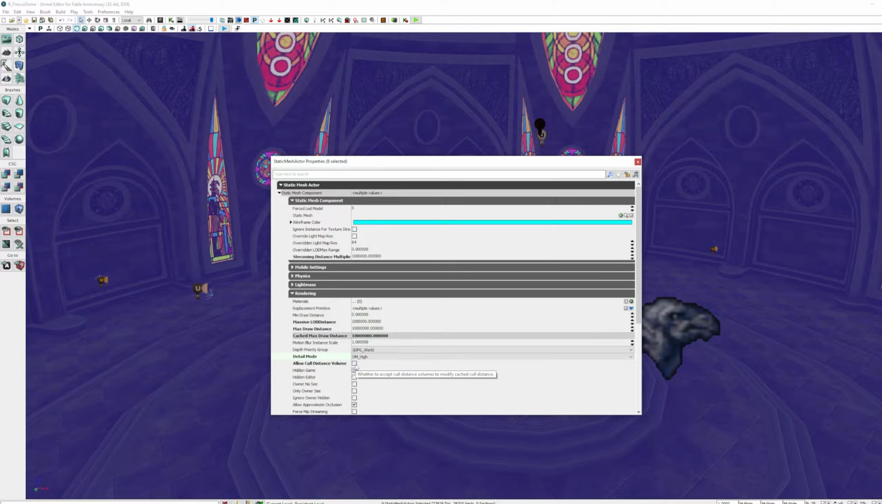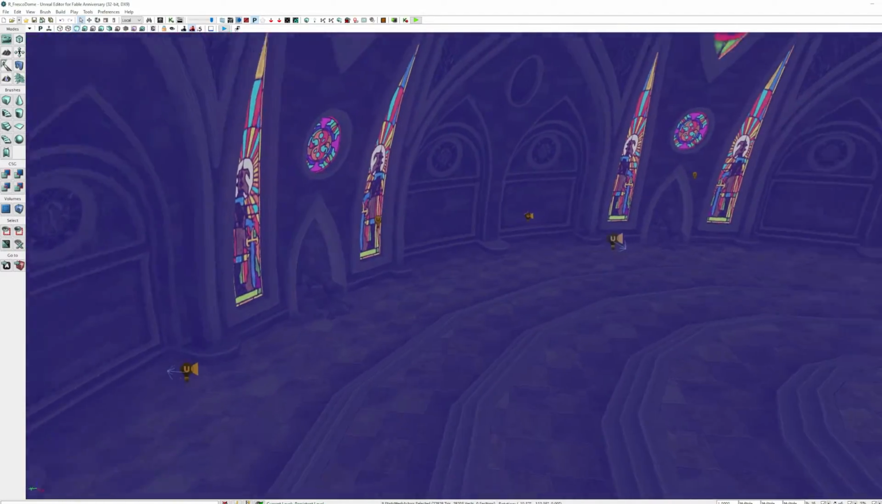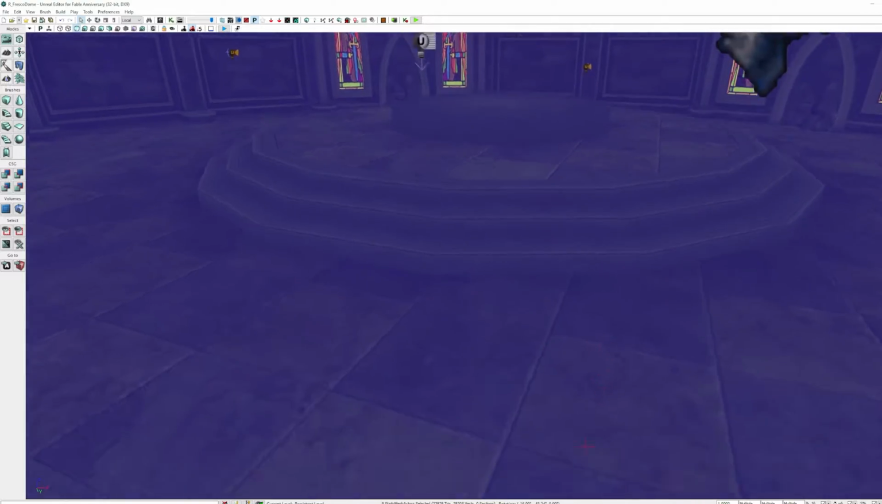We're gonna check this and check it off again. So the checkerboard means some objects have the cull distance volume on and some do not. We want this to be off, so we want every object to be at the highest quality at all times. This doesn't include lights, which is fine, or any of the dynamic objects. You would have to add the dynamic objects yourself.